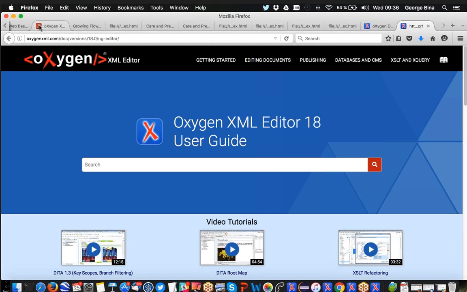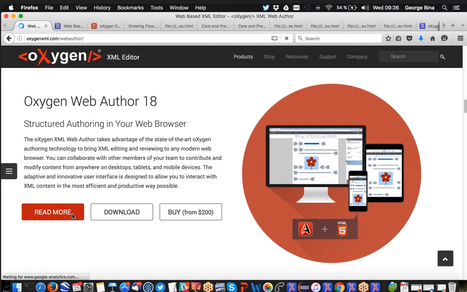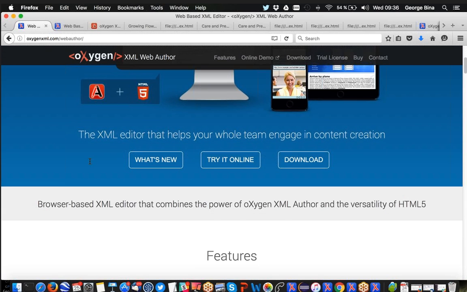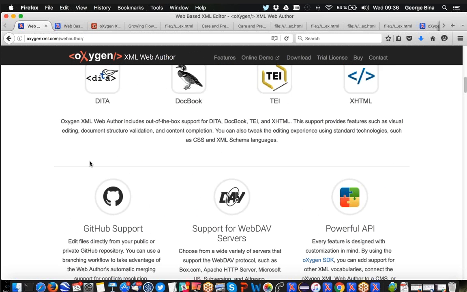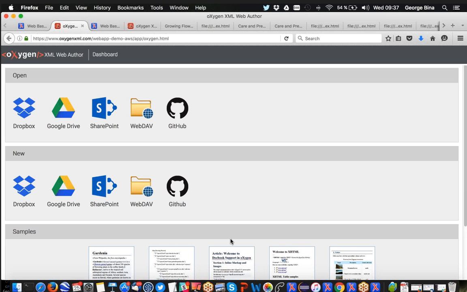Now if you go to our website, you can see that along with the editor, author, the developer product, and the web help product, we added this web author product. And you can discover this by clicking on the read more, where you can find more information about Oxygen on the web as a web-based editor. And the most interesting part here, I think, is the try it online option, which gets you to a dashboard which allows you to try either directly one of these samples, or use your own file and place them on Dropbox, on your Google Drive account, maybe on your SharePoint account, or on a web app server, or on GitHub. And then you can use these actions.